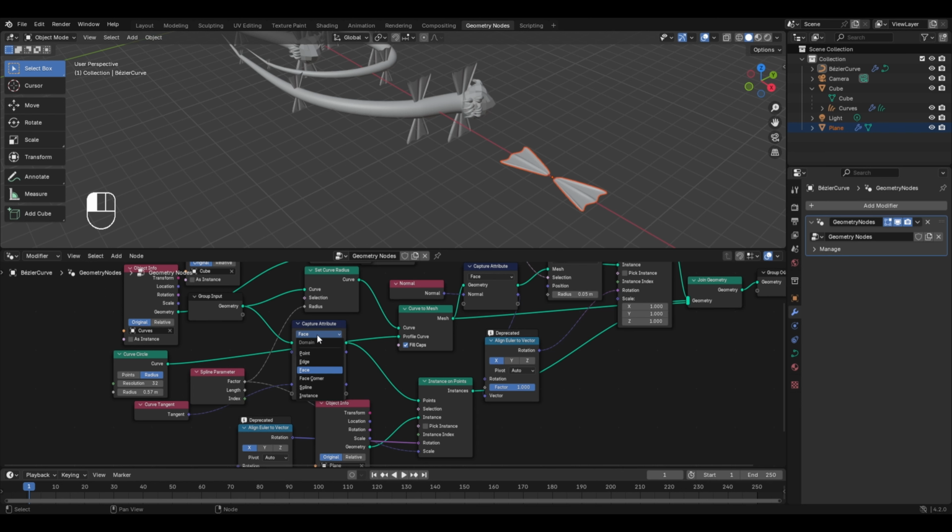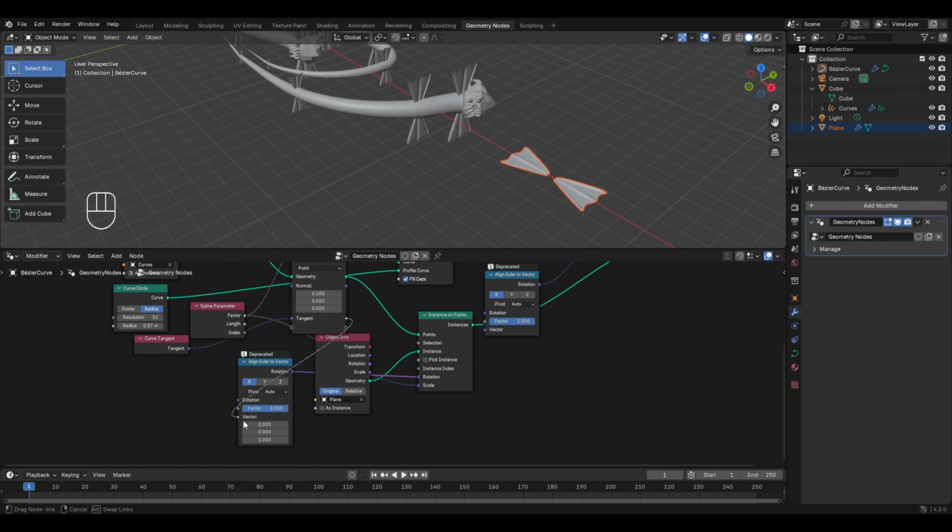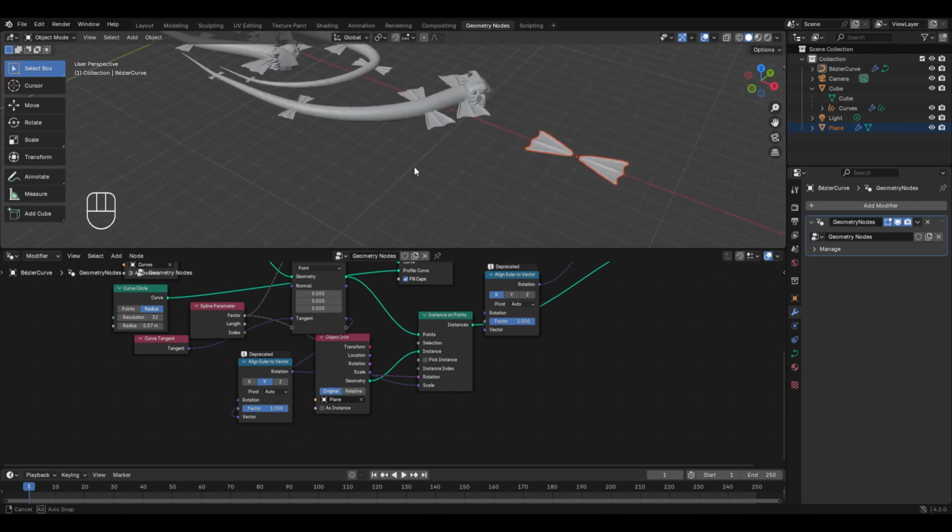Now let's also change the domain to point, and then I'll connect the output to the align Euler to vector node. Now to get the proper alignment, we need to change the axis to align the vector and this pivot axis. However, right now, with the Y axis selected here and the pivot set to auto, I'm getting the perfect alignment.